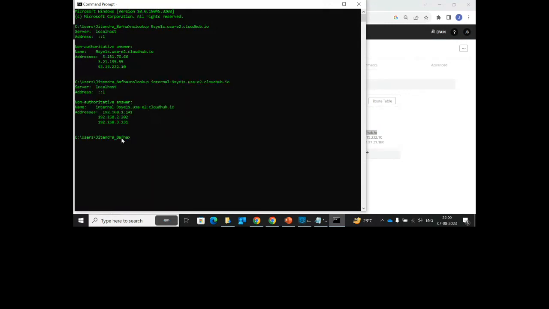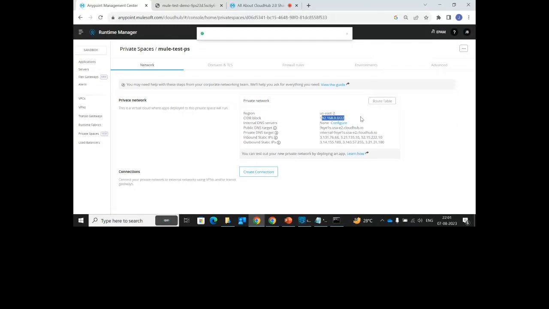Right. So you can see the internal has been resolved with the 190 domain, the IP range which we have given, right? So it will always select the IP from this particular range. Okay. So now, outbound static IP, we have talked about this. This is the public endpoint, this is the private endpoint. Now I will talk about the route table.